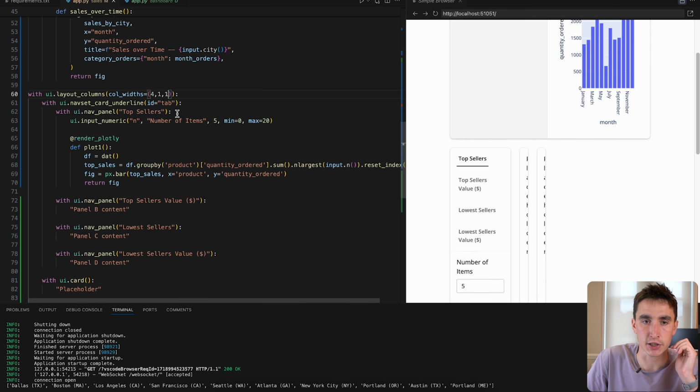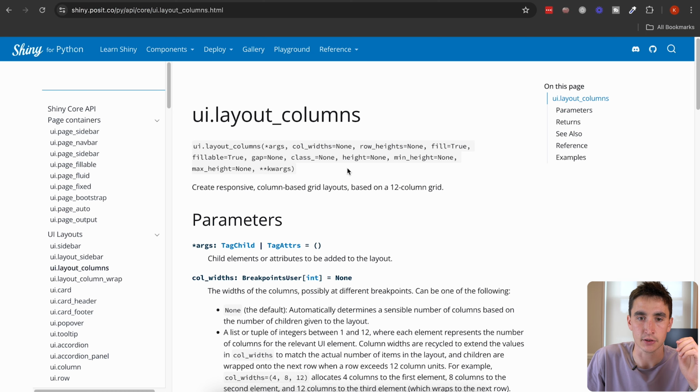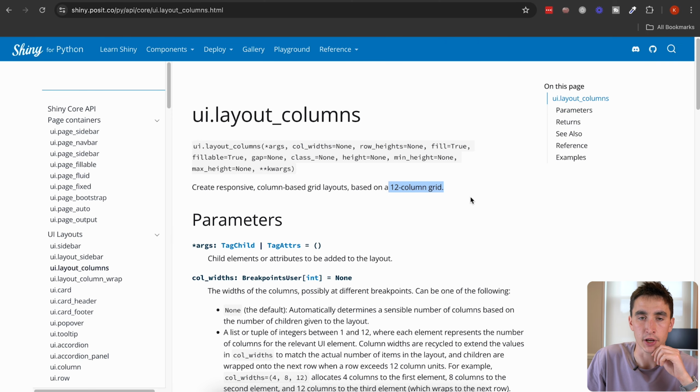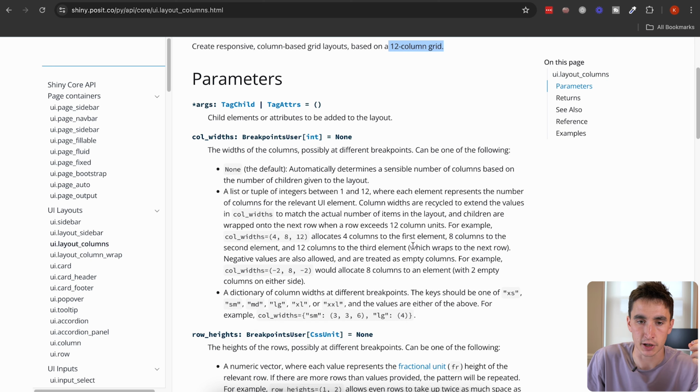So this is not just ratios. This is actually based off of a 12-column grid. So if you want to fill the full screen, you've got to use all 12 of those columns. And that's all specified here in the documentation. If you look at column widths, it's all based on a 12-column grid. So that's one good thing to know that you might not intuitively know, but it's just good to dig into the documentation and understand that.